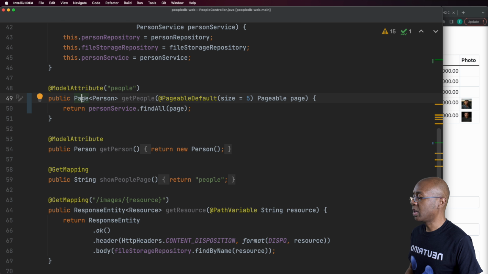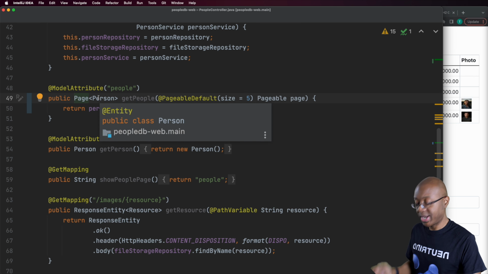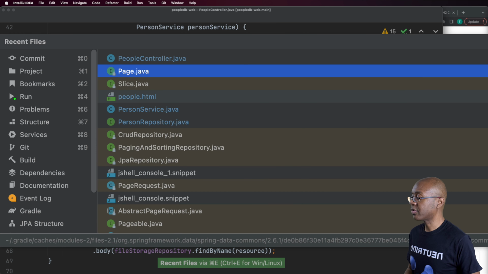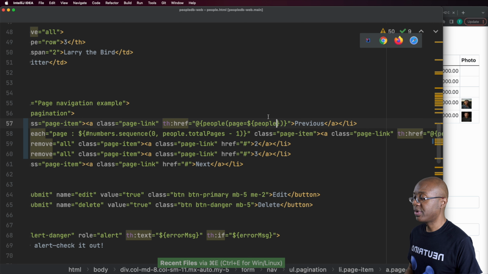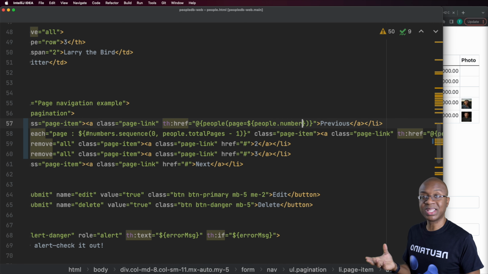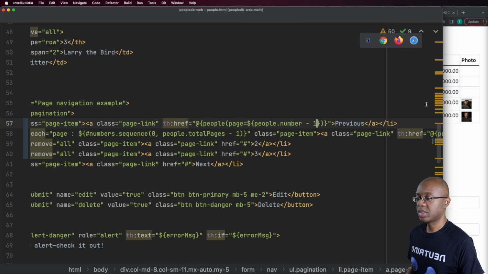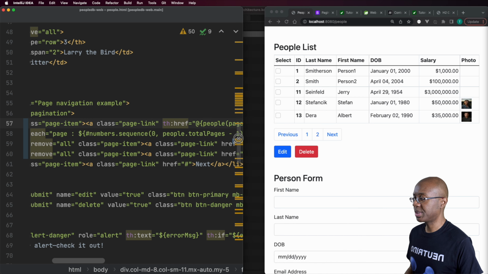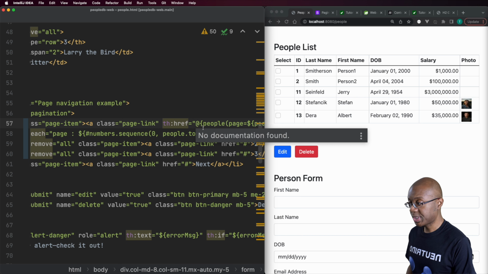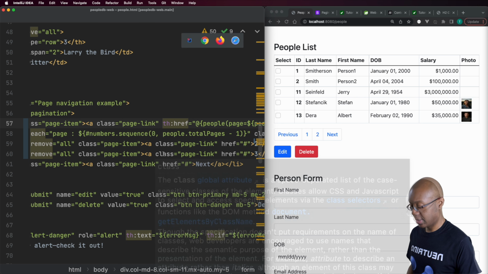All right, so we're going to get back that page, and then we can do page.number to get what page we're currently on, okay? So if we jump back over to here, then we can say people.number, which gives us the page number. That's what that really is referring to, page number. And then -1. So I think that should do it. Let's reload and see if I broke anything.